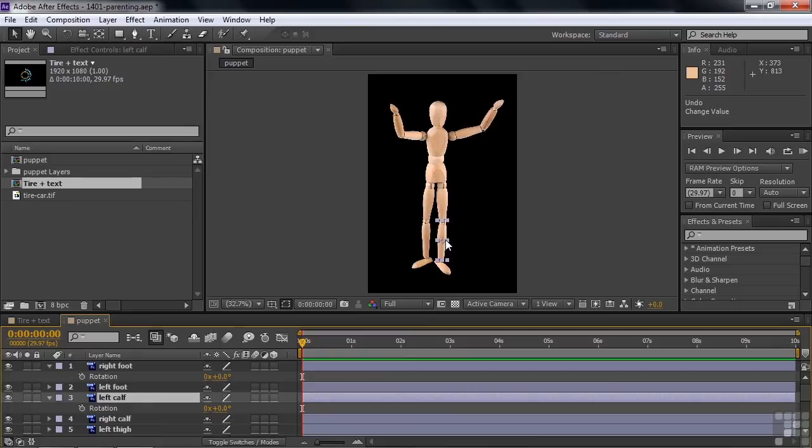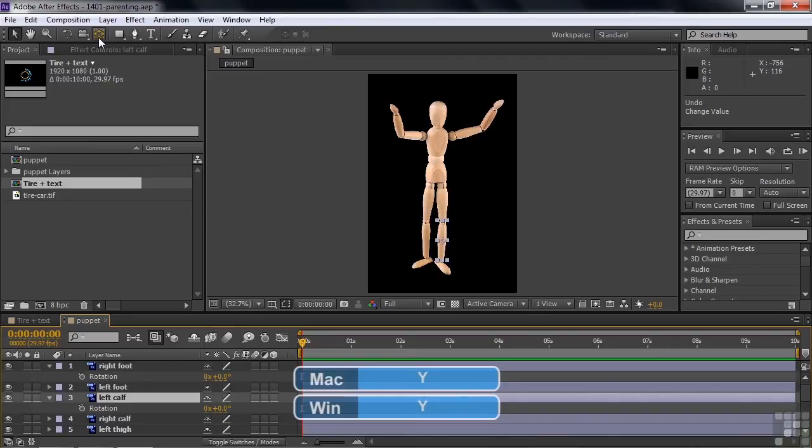So I want to move the anchor point, for instance, for the calf to its knee, and for the thigh to its hip, and for the foot to the ankle, like that. So to do that, I use the pan behind tool, which is right there. Y is the keyboard shortcut. But the easiest way to do this is to hold down Y and not let go, and that temporarily turns on the pan behind tool.